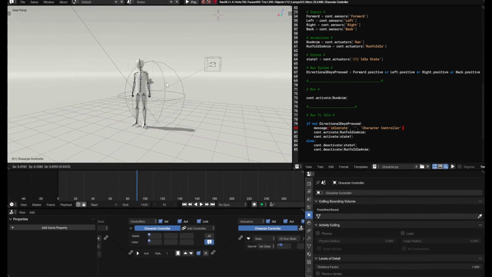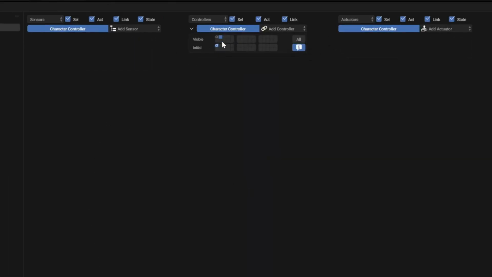And now to make our character controller receive the message, have our character controller selected, go into the logic editor, go into state 2 where our character controller will be when it receives the message, add a message sensor to receive the message, and copy the idle state message into the subject box.